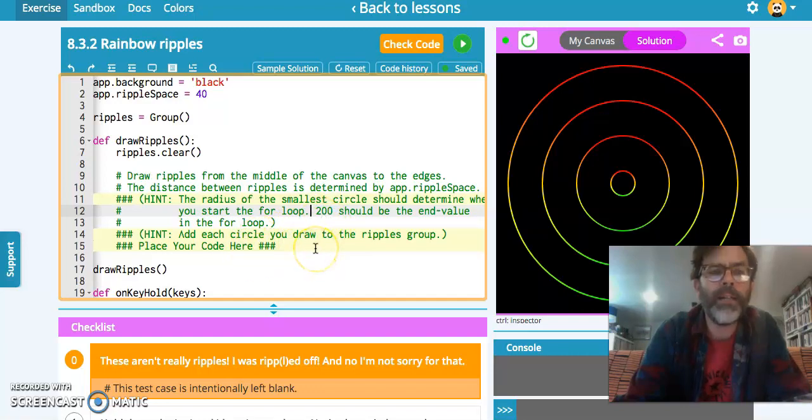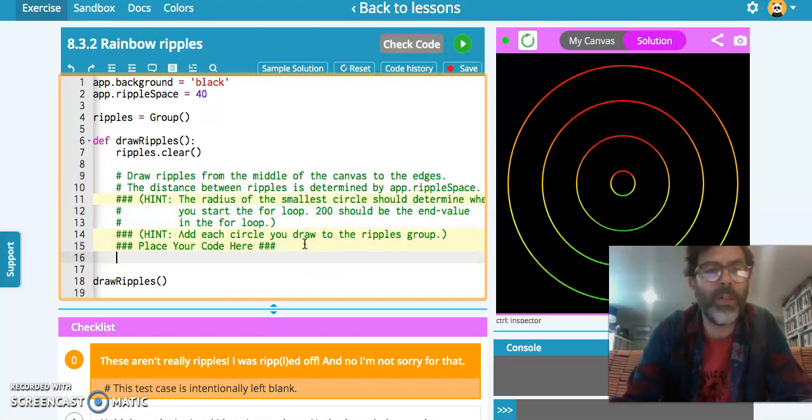Okay, and it says then add each circle you draw to the ripples group. So there's a number of tasks we have to do here, right? So let's start with the for loop. For something in range. Sometimes it's i if we have just a basic index, but remember, variable naming, we want to try to name it something appropriate. Well, what is increasing each time when we go from circle to circle?